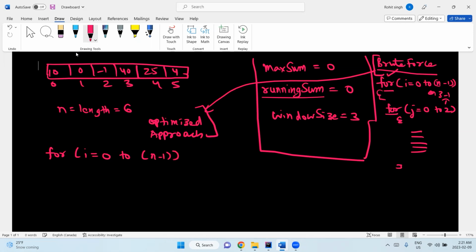The external for loop is the same, but I'm not going to run the internal for loop. That is how I'm going to save on efficiency. Just by running one for loop, I would be getting the answer in the optimized approach by using something called the sliding window. Max sum and running sum can be kept here, global to the loop. So max sum is equal to 0 and running sum is also equal to 0.